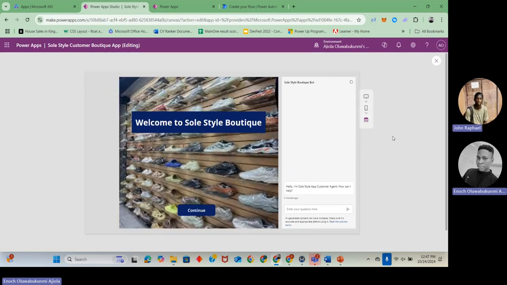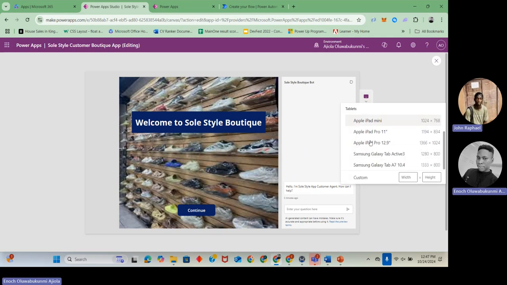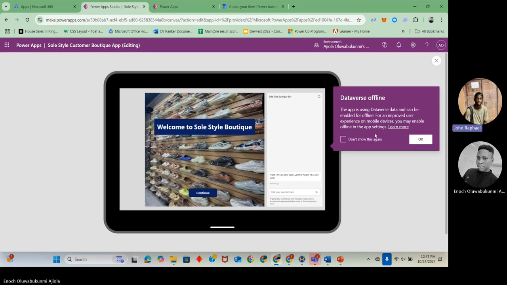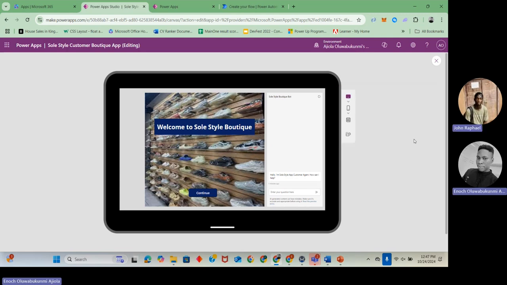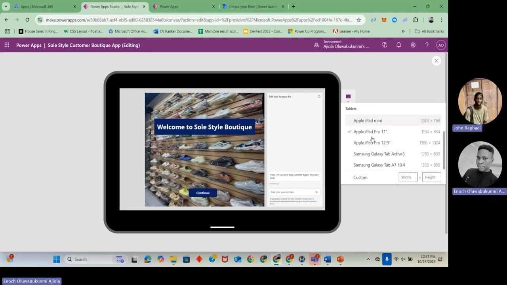Microsoft PowerApps offers you different mobile views to be able to see your app. So you also have a view of what you have built, and we have two views.